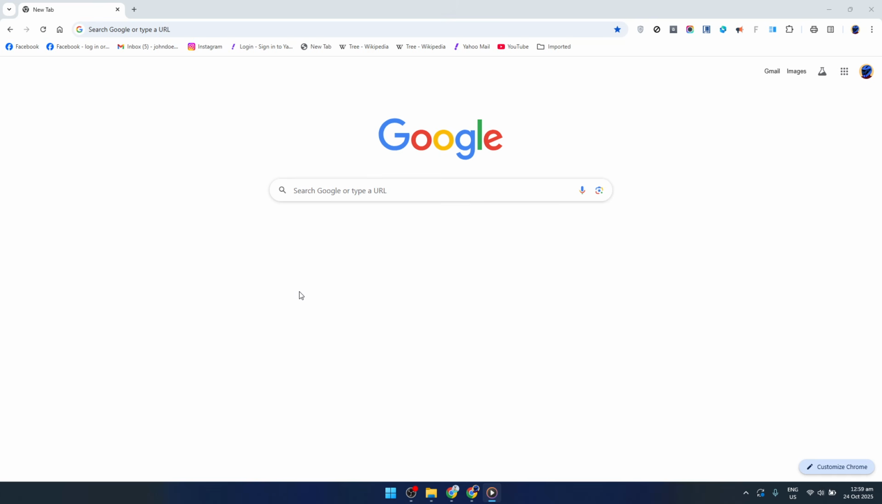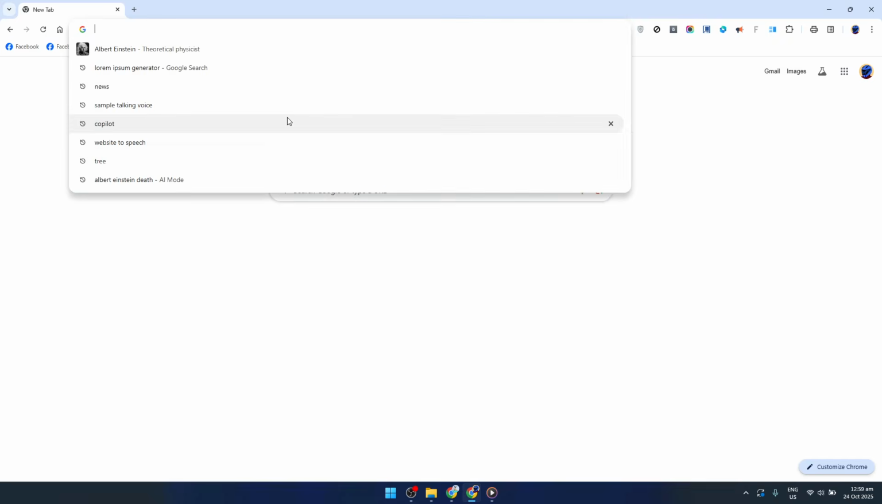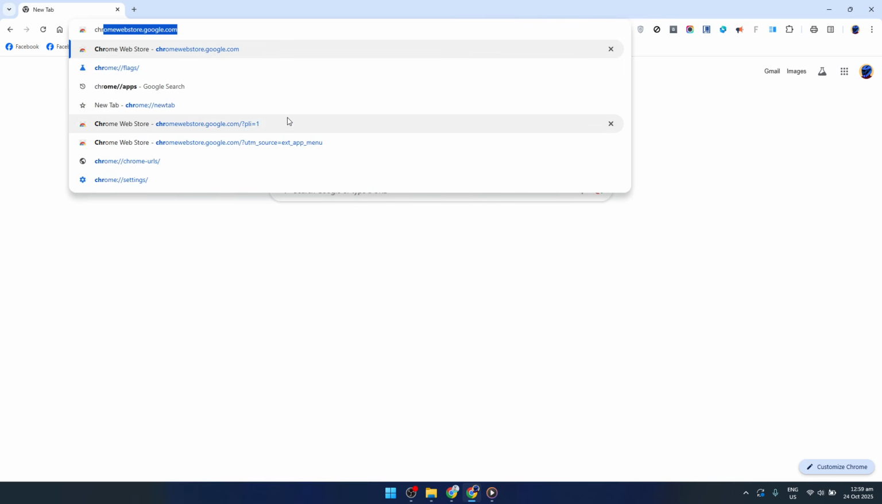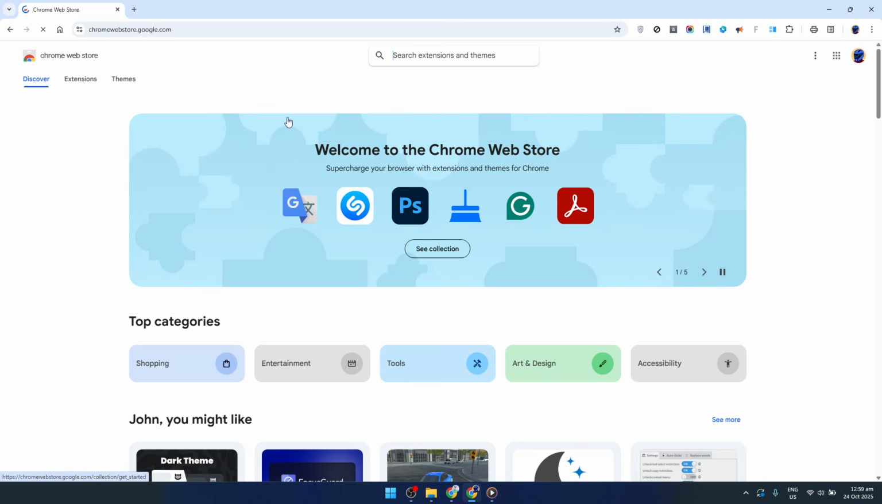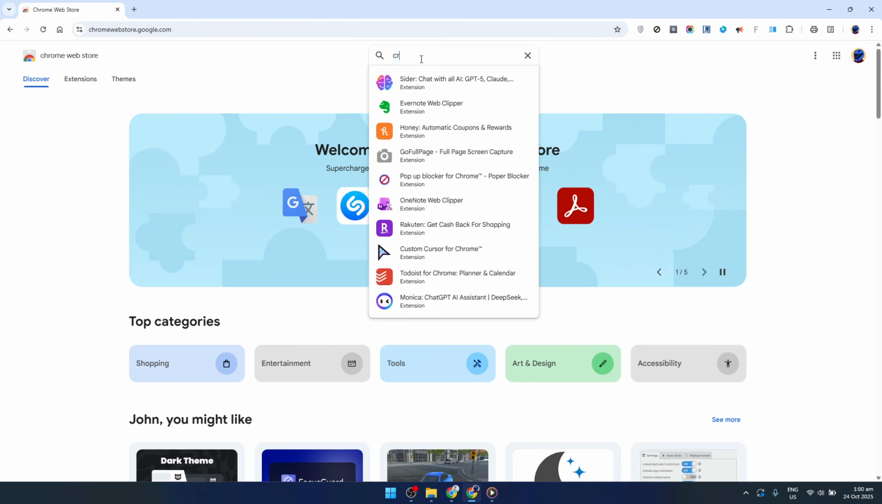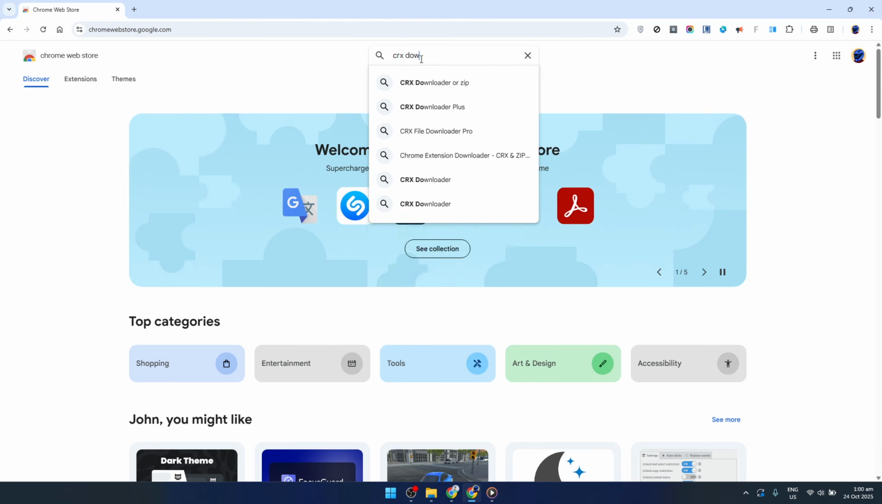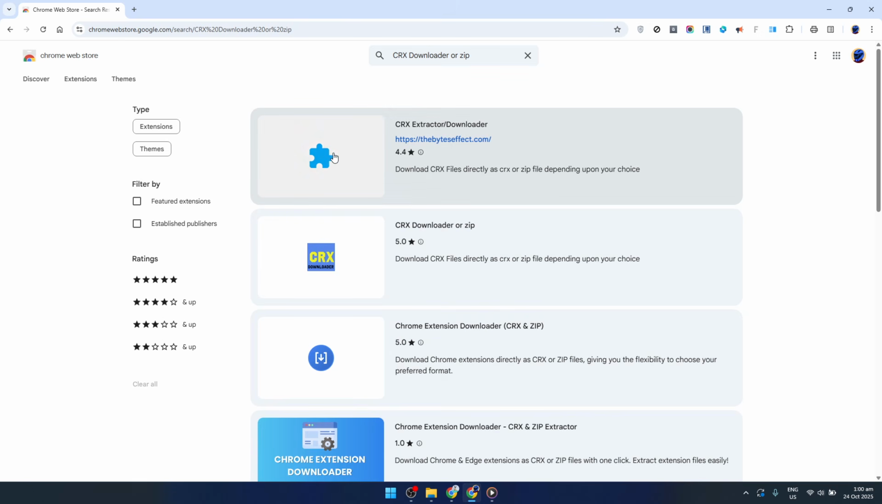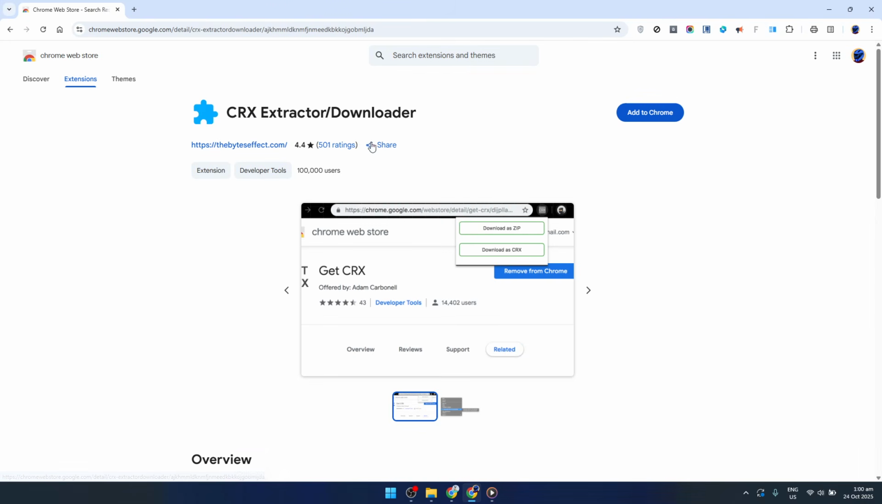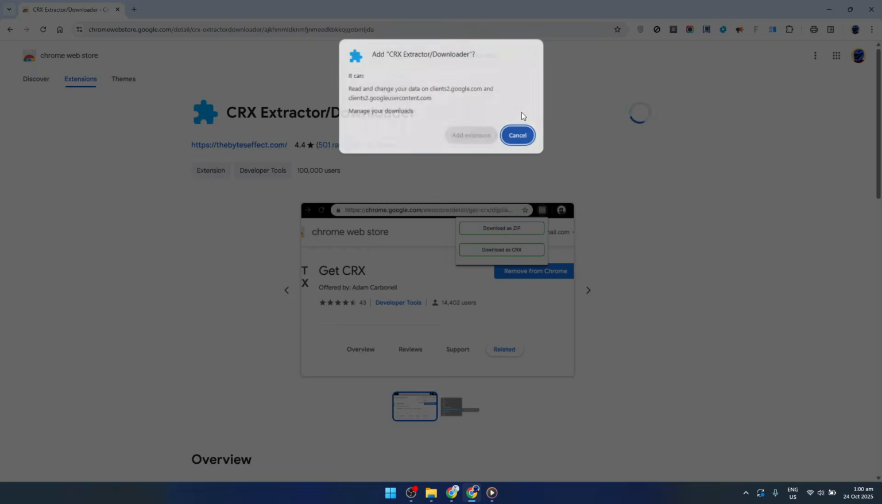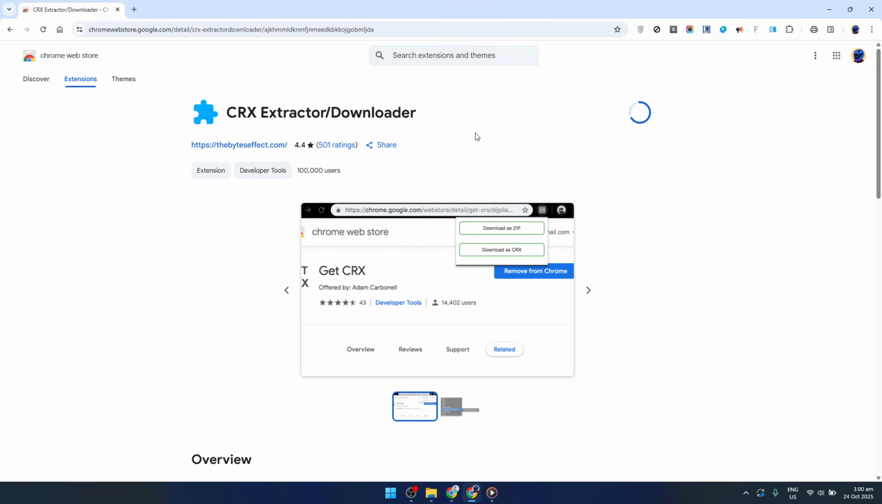First, let's start by preparing our tools for the task. To download Chrome extensions as CRX files, you'll need a CRX downloader extension. Open your Chrome browser and head over to the Chrome Web Store. Once you're there, type CRX Extractor or CRX Downloader in the search bar. You'll see a list of available extensions. Choose one that has good reviews, such as the popular CRX Extractor Downloader, and install it by clicking on the Add to Chrome button. This will ensure that you've got the right tool to facilitate our task.